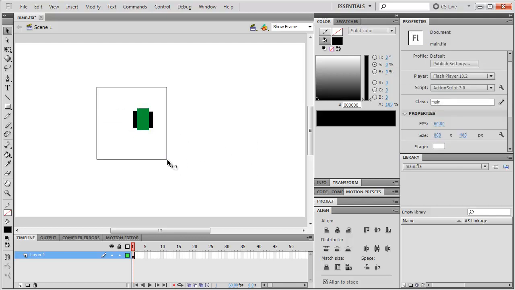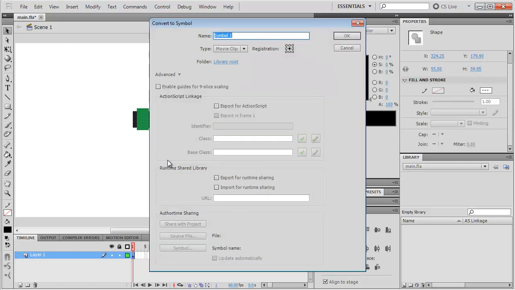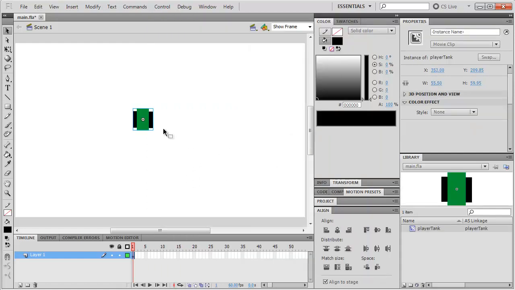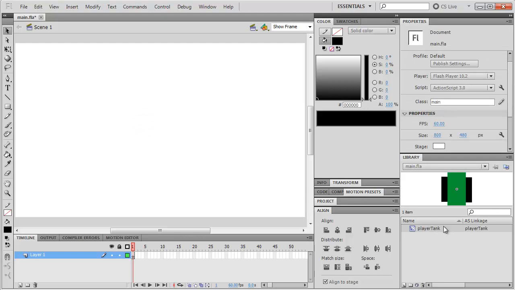Okay, and I'm going to highlight that and turn it into a movie clip. I'm going to call it Player Tank, and its registration point is going to be set in the center, and we are going to export this for ActionScript. We'll call the class Player Tank as well. Press OK, and that looks pretty good. So let's delete it off the stage. We've got it stored here in our library with a linkage name of Player Tank.